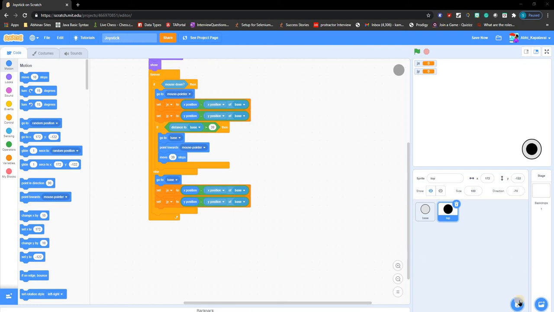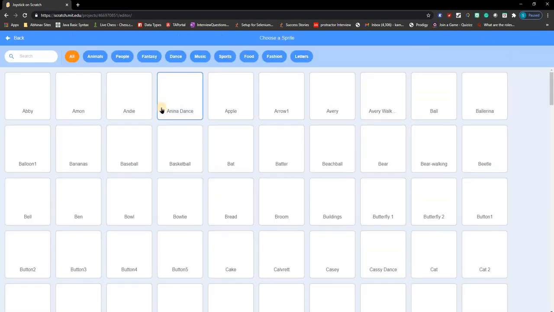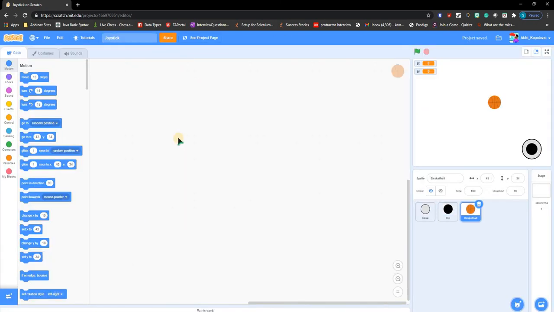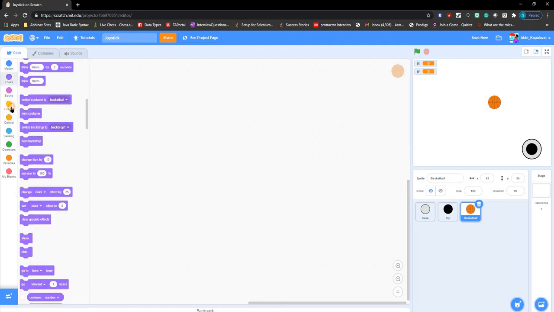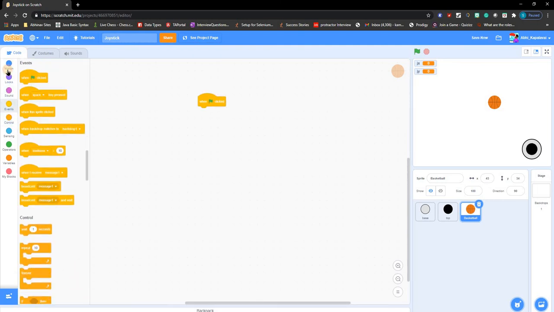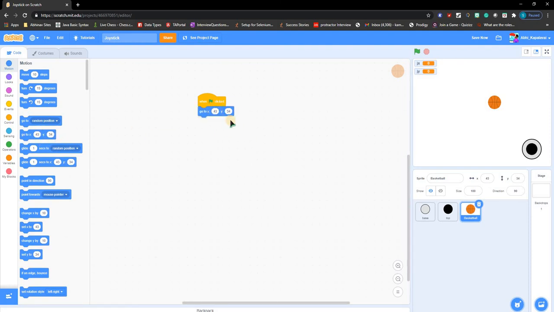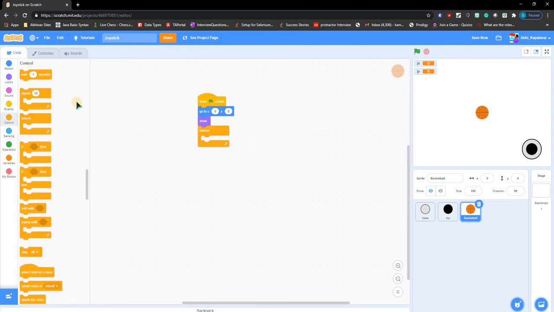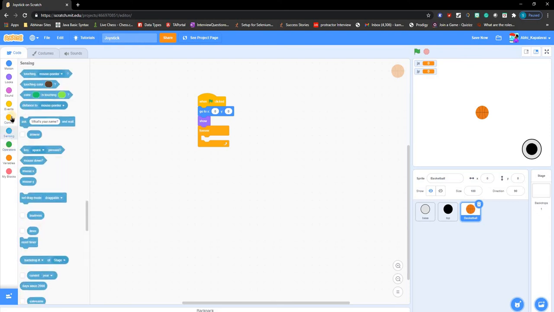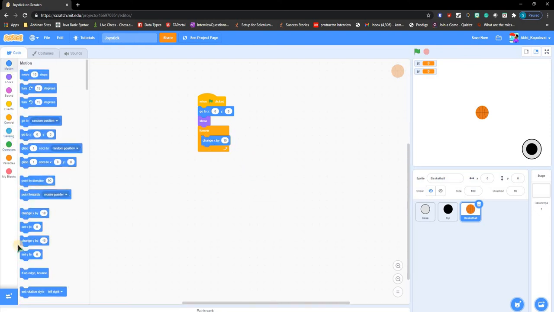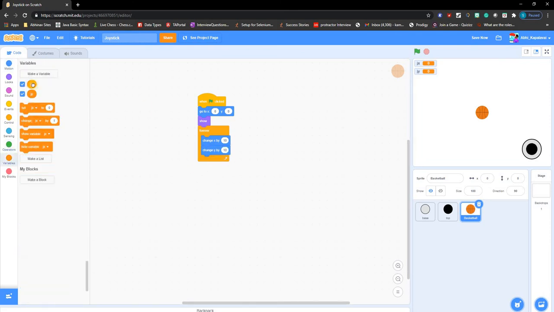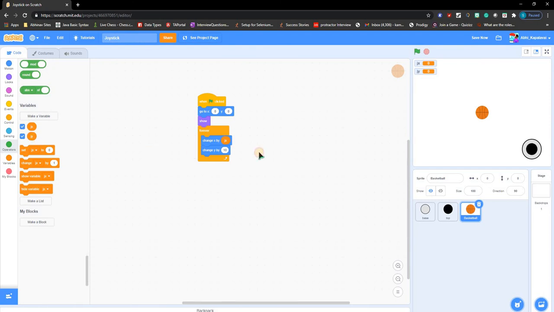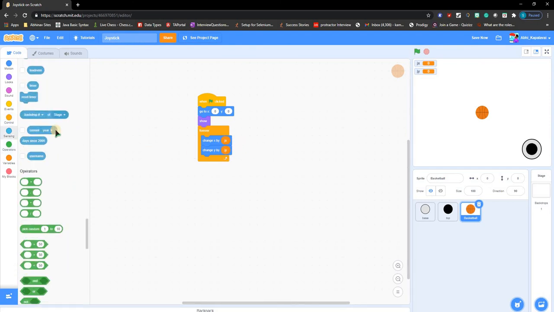We want to get a sprite. I'm just going to get the basketball sprite, like in my example. And then do when flag clicked, go to 0, 0. So when the flag is clicked, it will go to the center. And then do the show block, and then forever, change X and change Y by JX and JY. Then you have to do the division block, but I'm going to show you what happens when you don't do the division block.